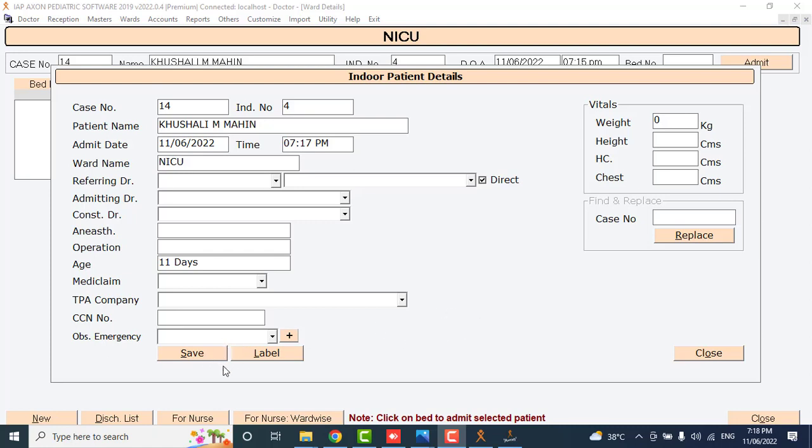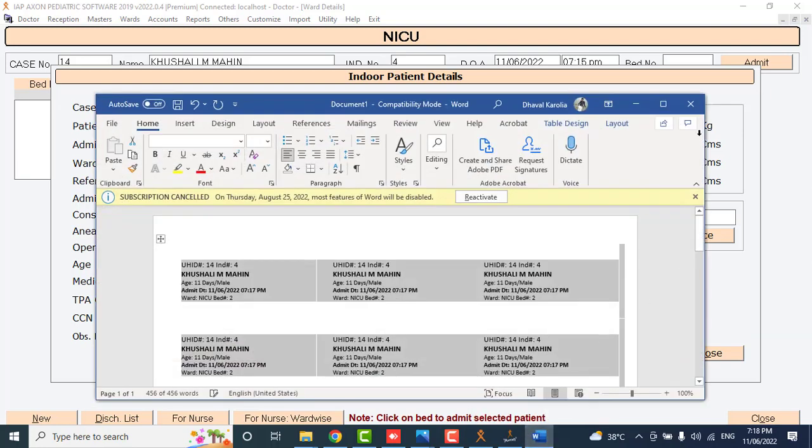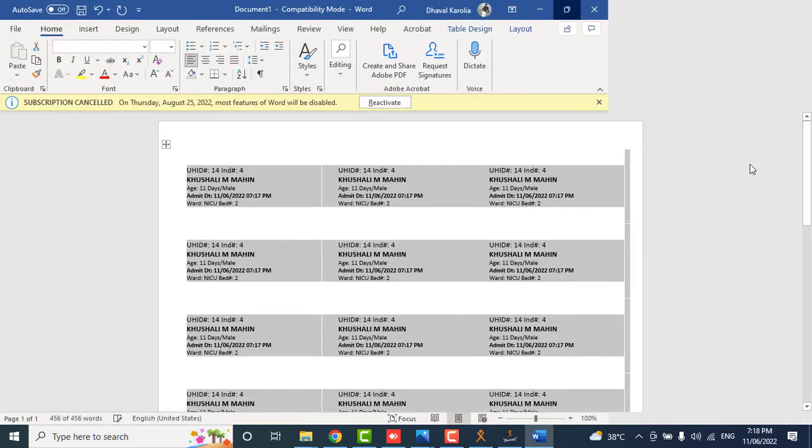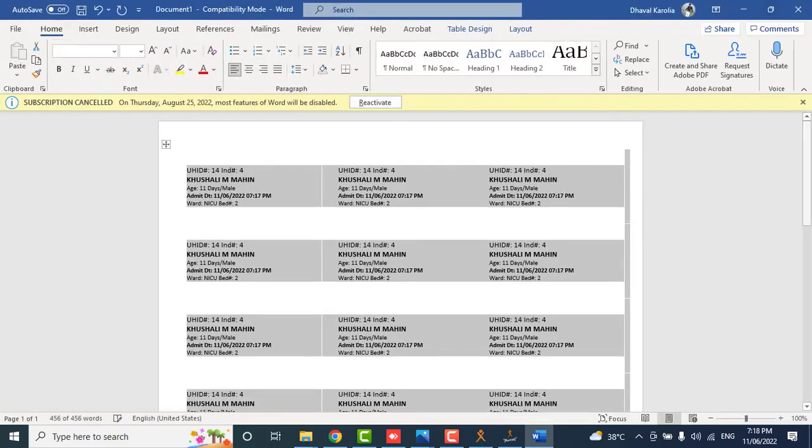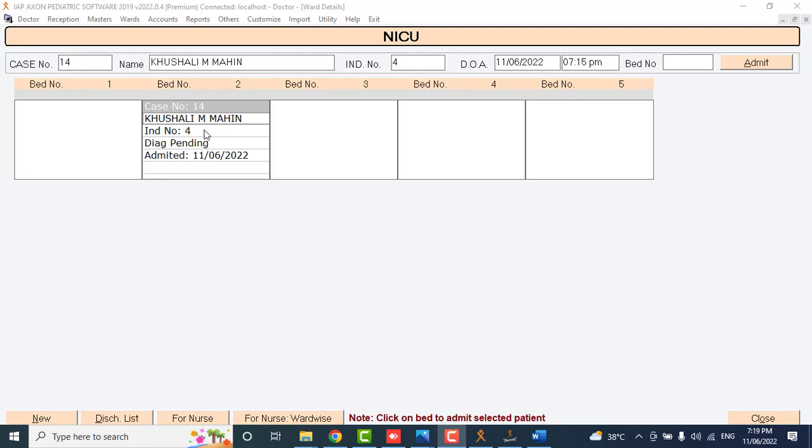If you want to generate the label, click on the label button. When I click on the label button, this type of label is generated. This label you can stick on the patient file or patient bed. You can use this label in the indoor. Now this patient is admitted on the NICU ward and 2nd bed. Now this admission process is completed.